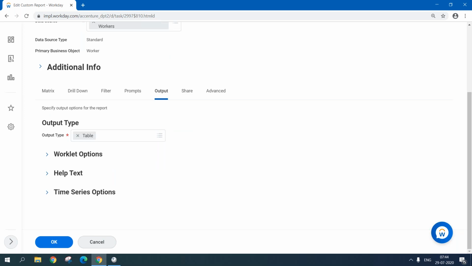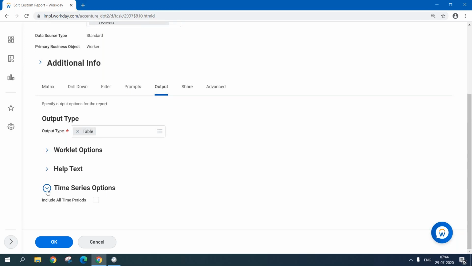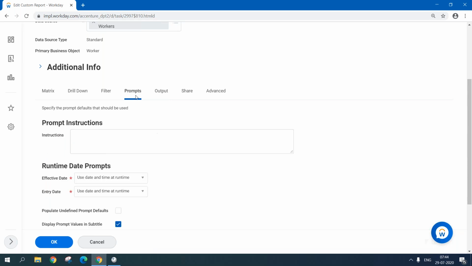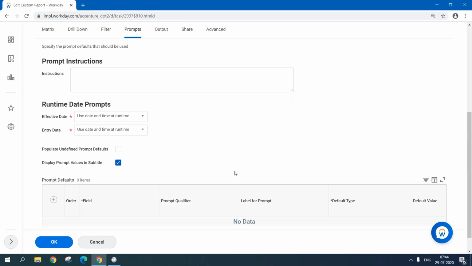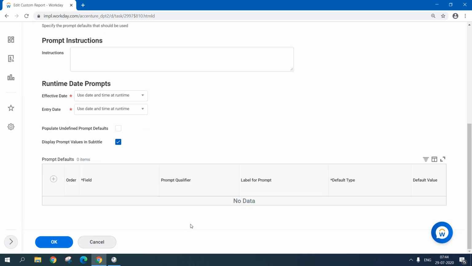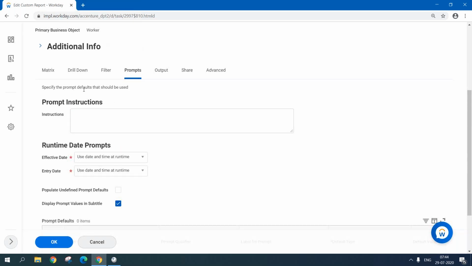Output, same things here. You want to enable worklet and time, text, help text, time series options. Time series options is something different. If you want to enable some time periods, then you can use it. We'll see that, probably not in that much detail. Prompts, same usage. Whatever filters you have in your report, you'll use for prompts. Filter, we already know.